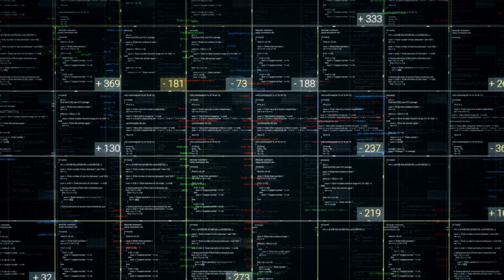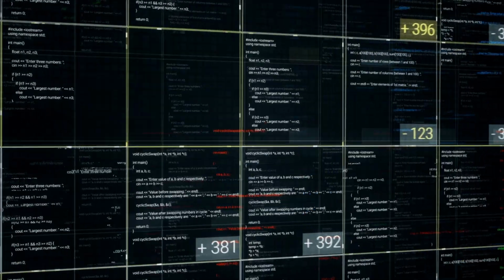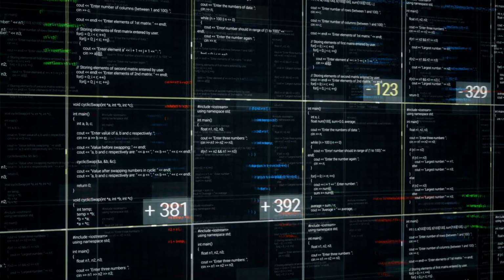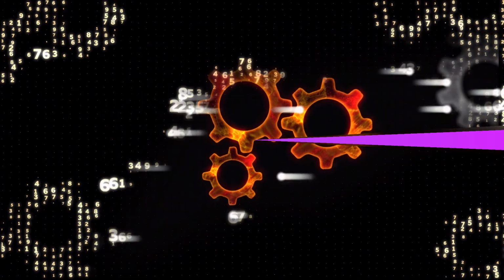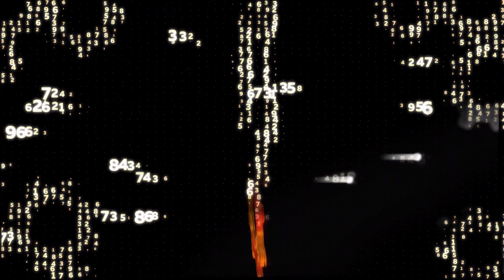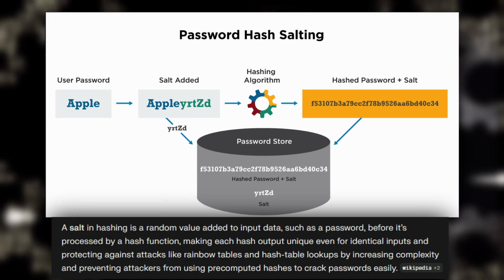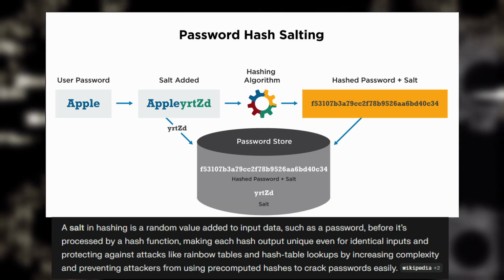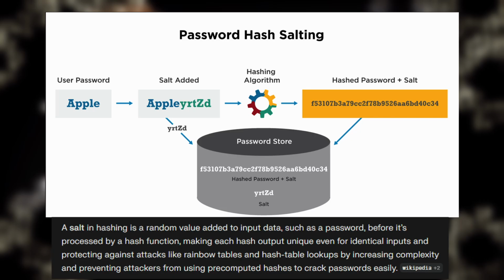Hashing by itself converts data, like a password, into a fixed-length string, a hash. But here's the problem. Attackers can use pre-computed databases like rainbow tables to reverse engineer common hashes and guess weak passwords. That's where salting comes in. A salt is a random string of data that gets added to the original password before hashing. This makes the final hash unique, even if two people use the same password.